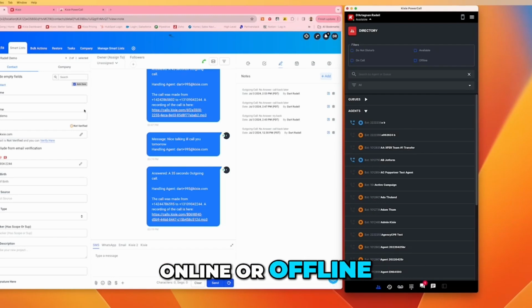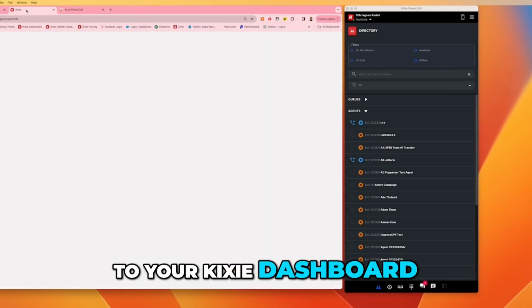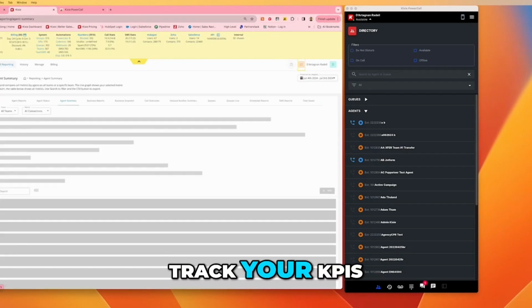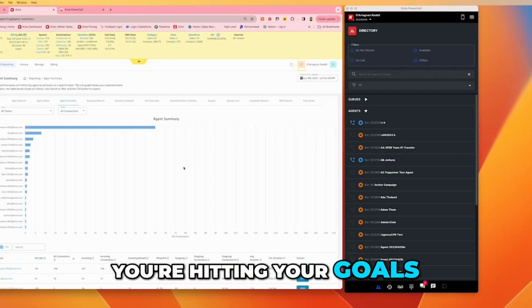As well as your directory, if you have multiple people on your account and you wanted to see who was online or offline. When you go to your Kixie dashboard, you'll see all of your reporting metrics that you might need. And this is a great way to track your KPIs and make sure that you're hitting your goals.